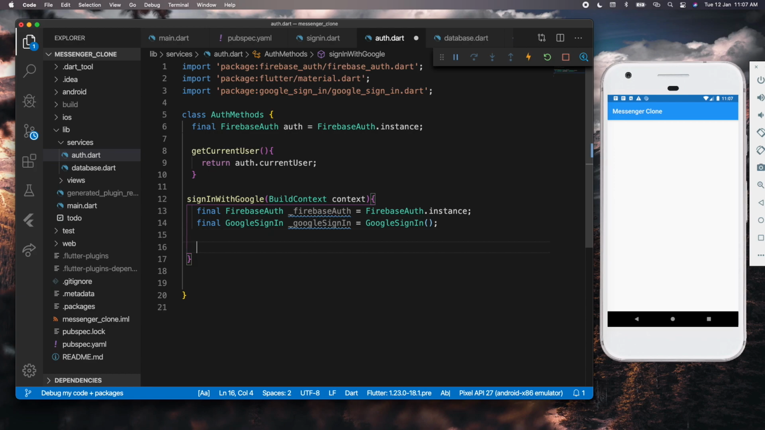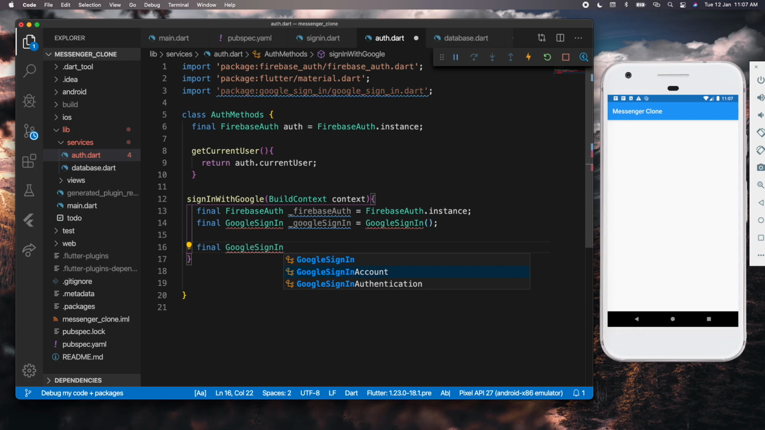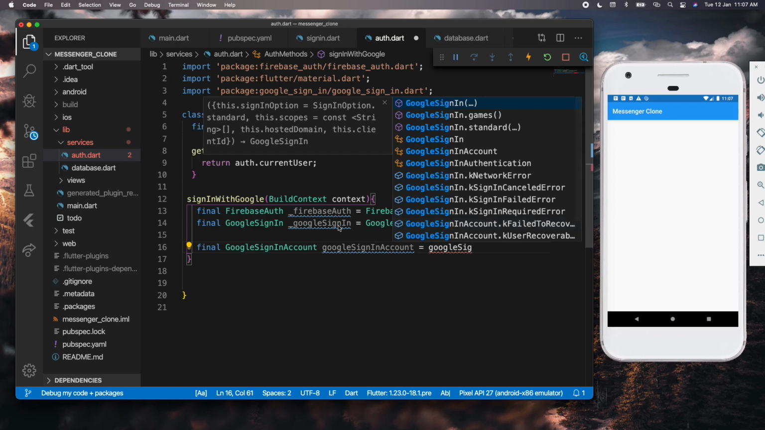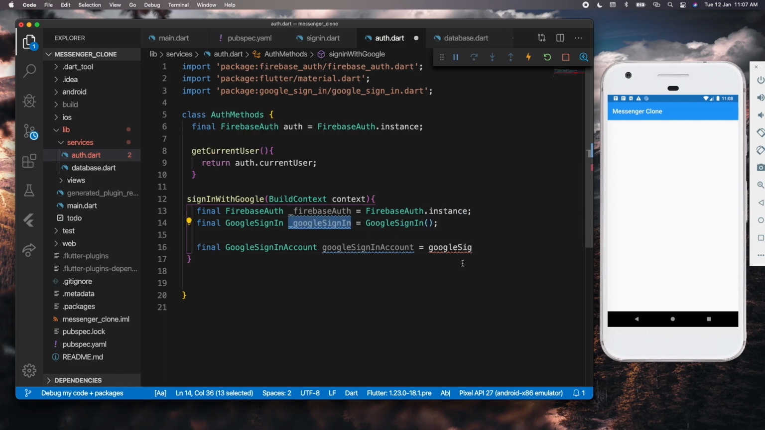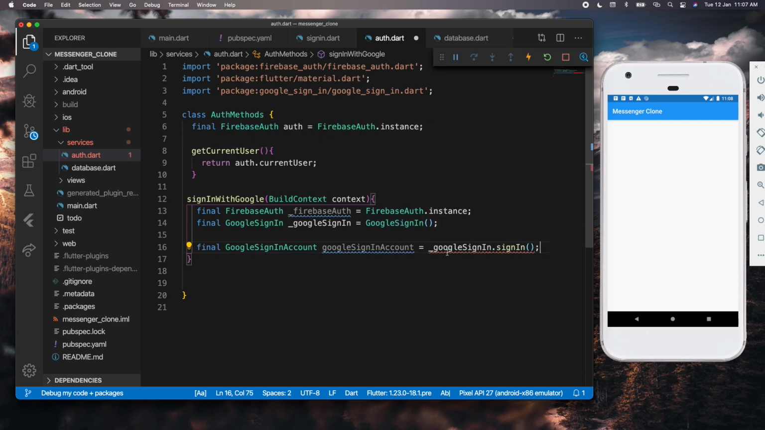Now I want to initiate the sign in with Google thing. So I'll say GoogleSignInAccount is equal to GoogleSignIn, this particular one, GoogleSignIn.signIn. Okay, so we created a variable for this, and now this will take some time, so I'll say await in here.